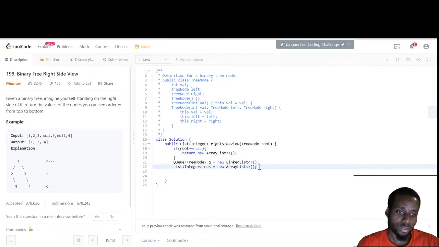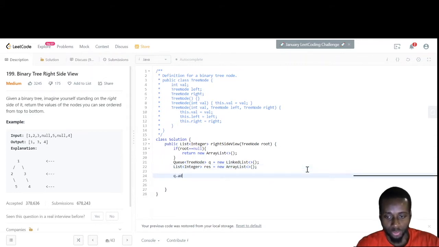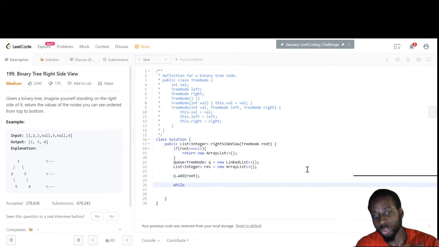Once we've established we have a binary tree, now we're going to do the algorithm that we talked about. First things first, we add the root to the queue for processing, and then we're going to have a while loop, and while we still have nodes to be processed, we stay inside of this while loop.